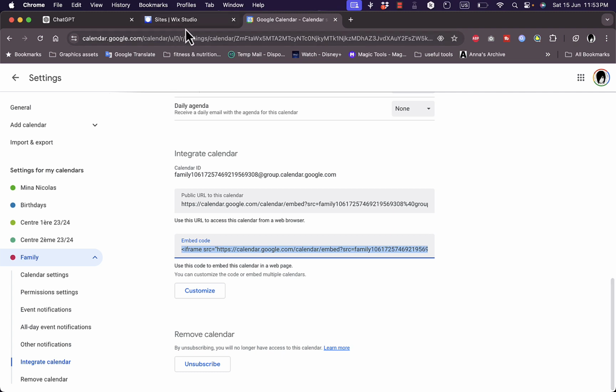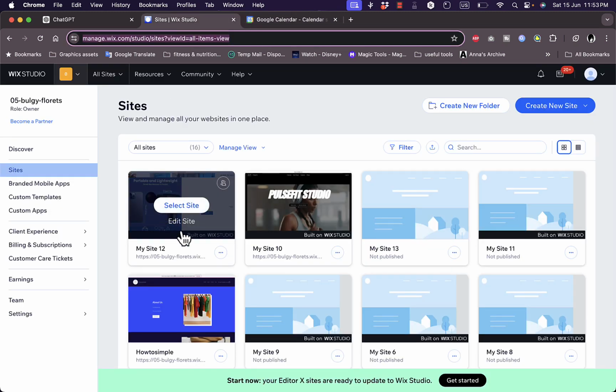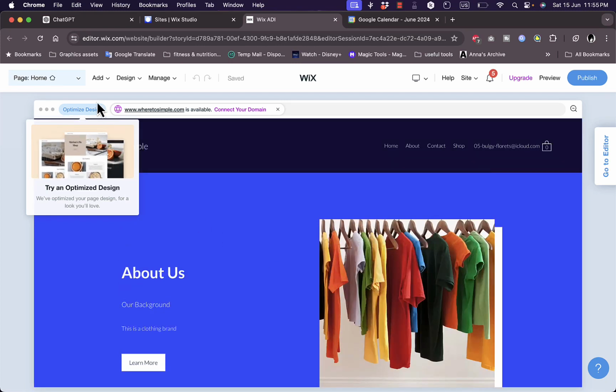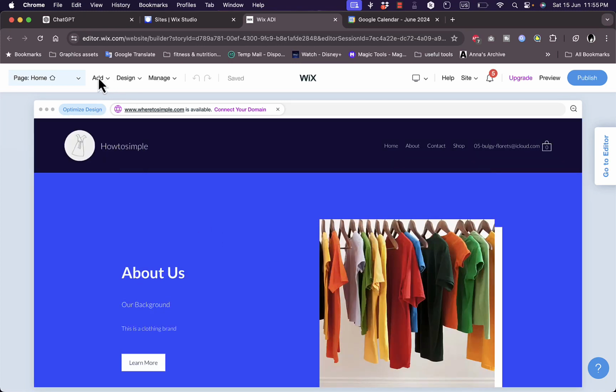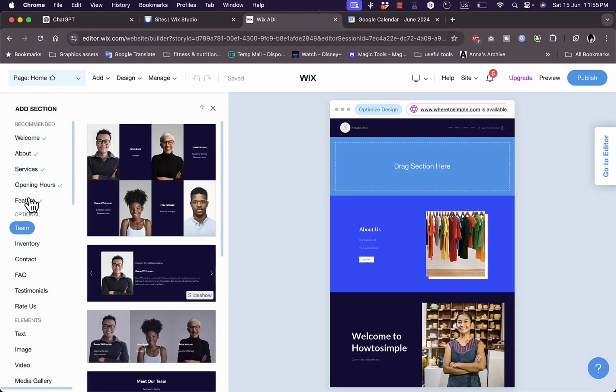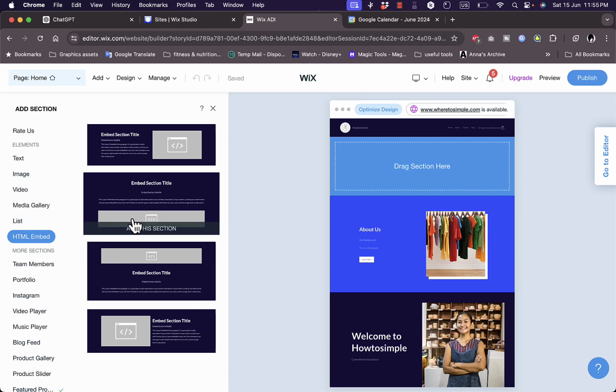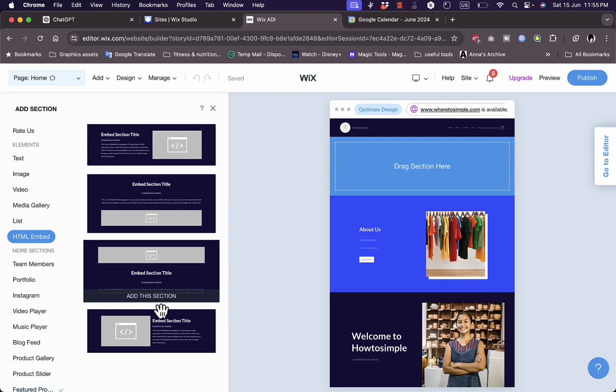Now what you want to do is to go to your Wix website, and here I have my websites that I created earlier. Click on edit site and it'll open up the website in the page editor or the web editor, for example. Click here on add and add a section to the page, and from the menu here on the left scroll down a bit till you see HTML embed and you see the available sections. Choose the one you like.